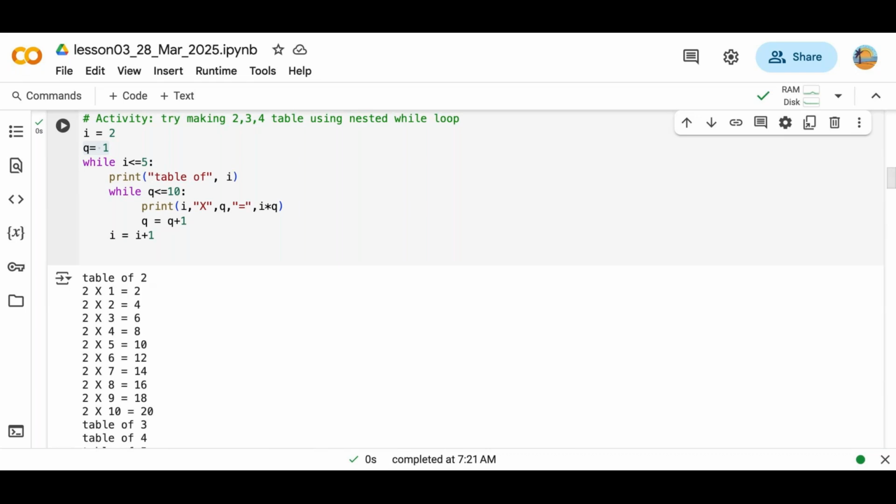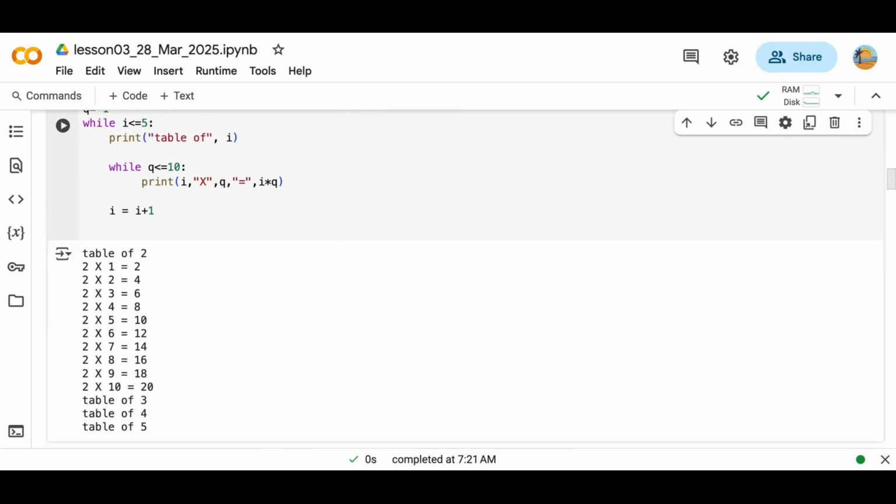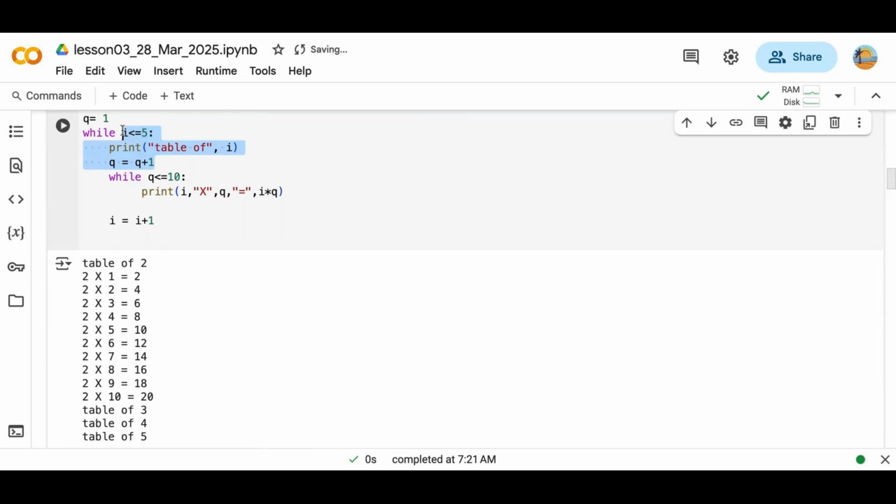I have just done it. Okay, let me just see this. I got a little confused here. You'll have to re-initialize q because the first time it is reaching 10, right? After that, it is not going there. So at I equal to I plus 1 time, we have to reassign q equal to 1 because it already reached q 10. So that's the reason in the bottom three you are seeing table of 3, 4, and 5, right? Because you already reached. Yeah, go ahead.